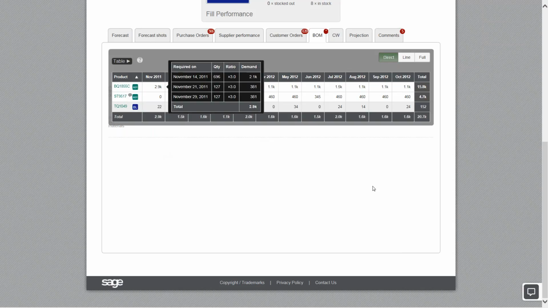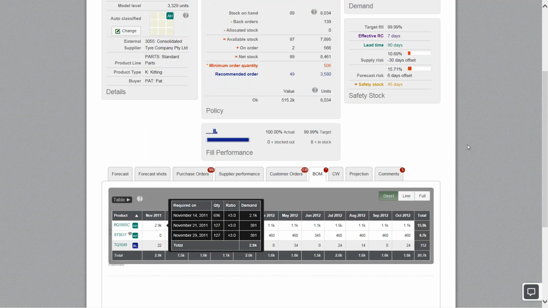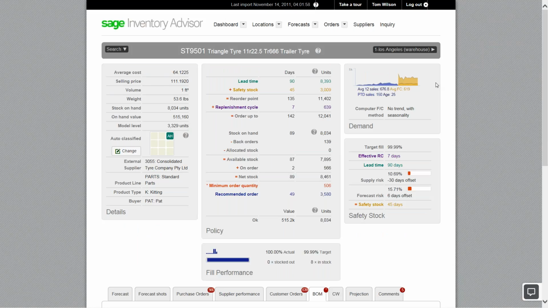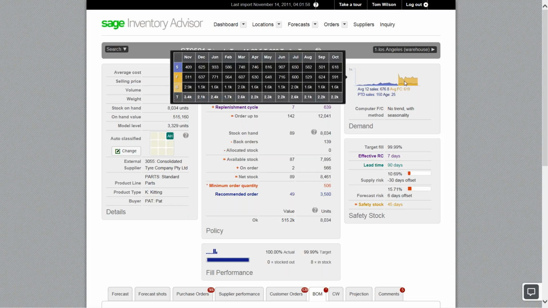Well, again, that's only part of the story. Let's scroll back up. Notice that my yellow's in 2 pieces now. The top is the bill of material demand we just looked at. But this item can also be sold by itself. So it has its own sales history. It has its own forecast. And if I hover, you'll see just that.